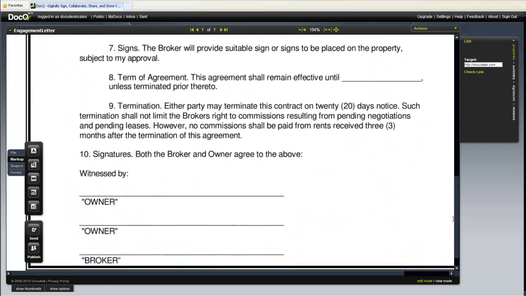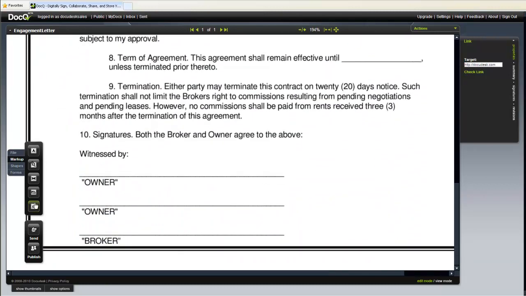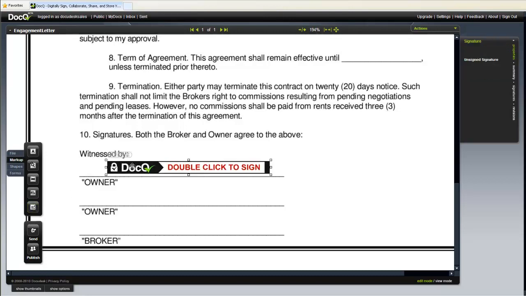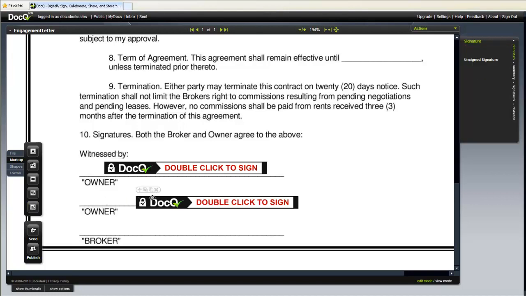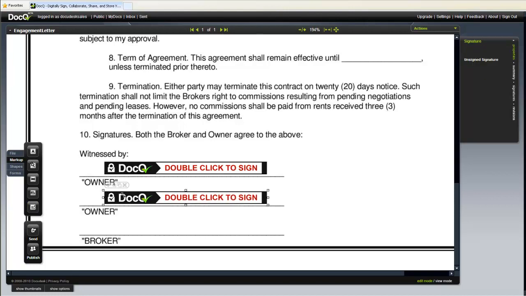The next thing I need to add is a signature field. Also in the markup menu, the very last option is a signature line. I could use this tool to sign the document myself or to send it to a recipient to sign. Click send.